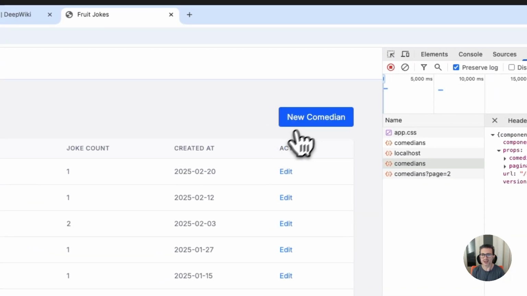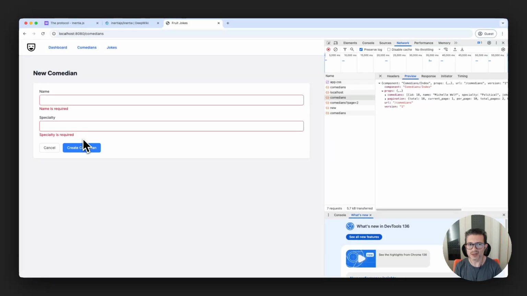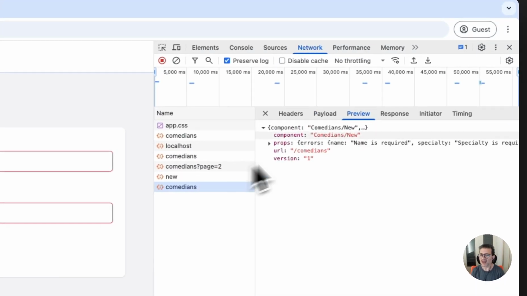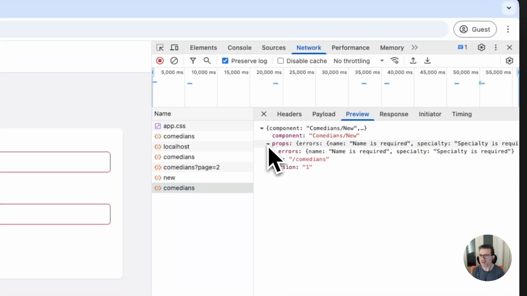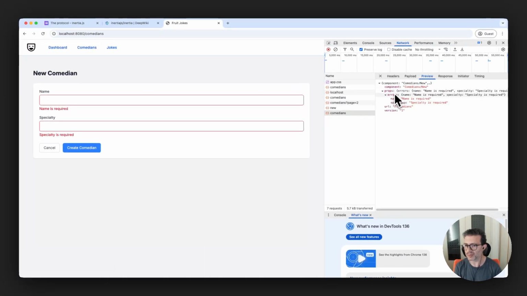Now, if I click add a new comedian and I create the comedian, I'm getting a validation error. But the interesting part of those validation errors is that they're coming back from the backend. It's not being done by the front end. I can see here on the POST request that the response contains some errors, indicating name is required and specialty is required. And because we had those properties with errors, Inertia's helpers for form submission are going to allow you to recover those errors, and then you can decide to display them however you want.